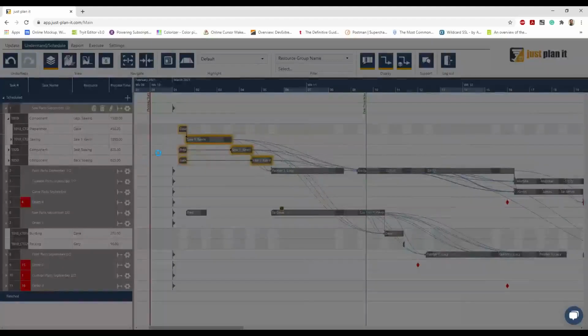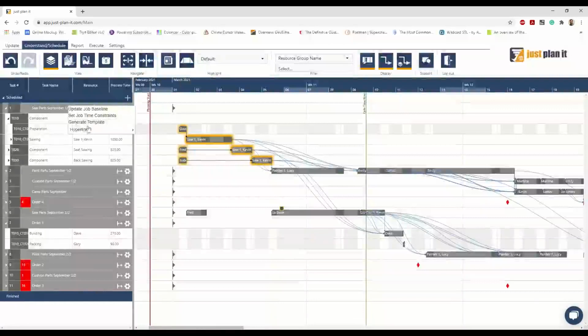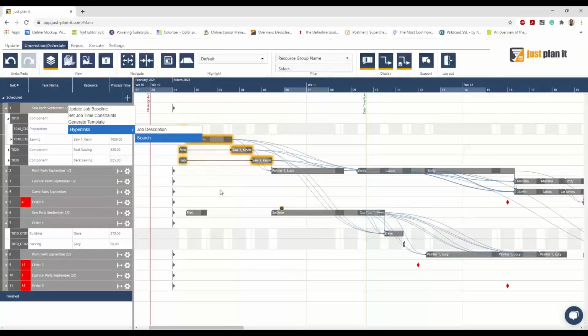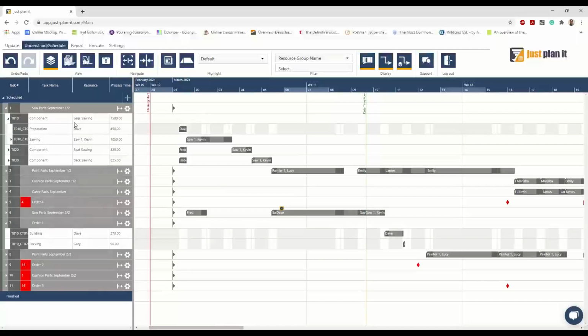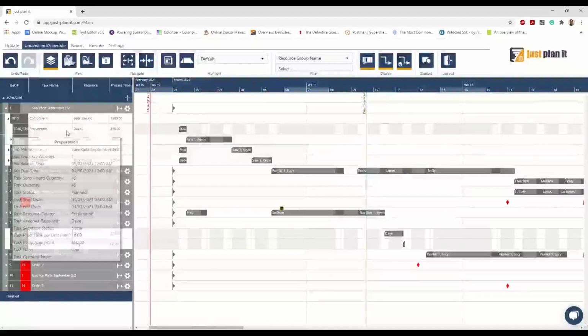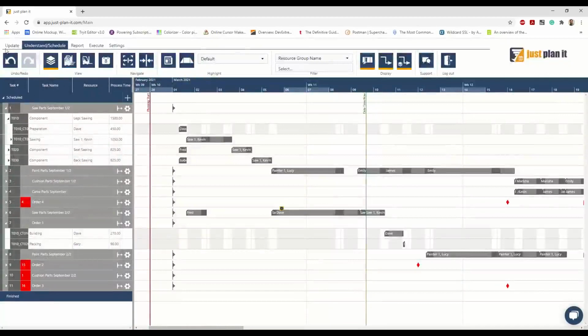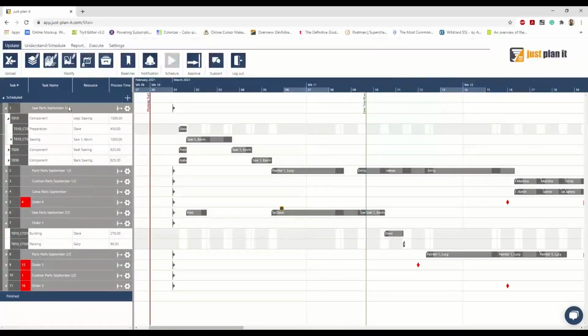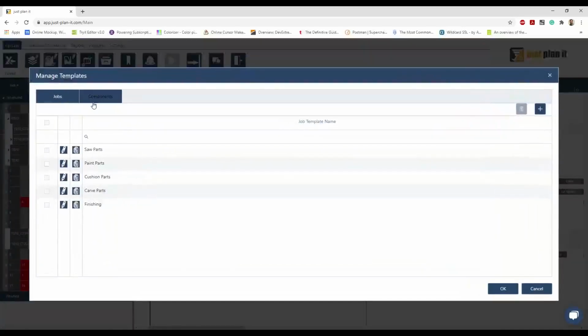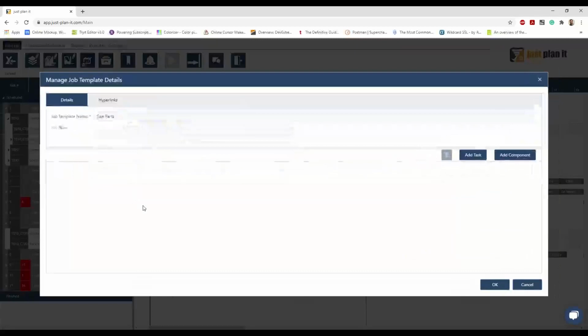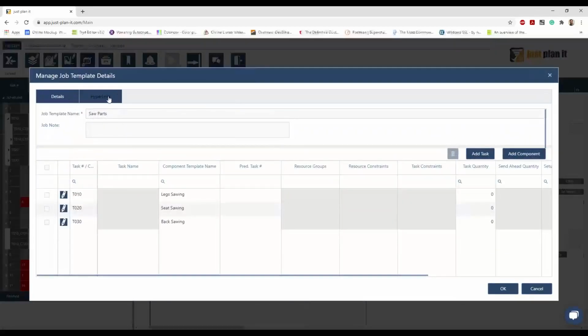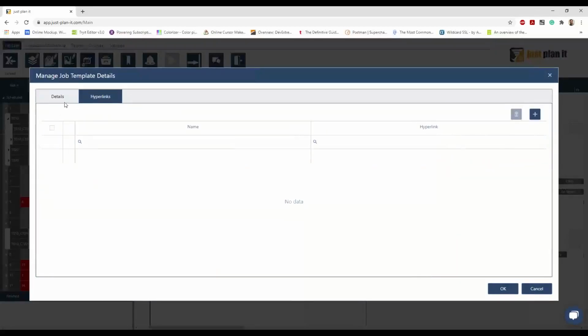Okay, and how does this look if we apply it? The hyperlinks, now we have a new button here. This, as I said, is available for all scheduling objects, and just like we did with the job now, we could also do that in the templates and components. And if we take a quick look here, it's the same procedure for every scheduling object.